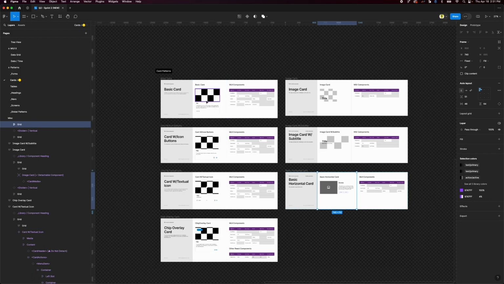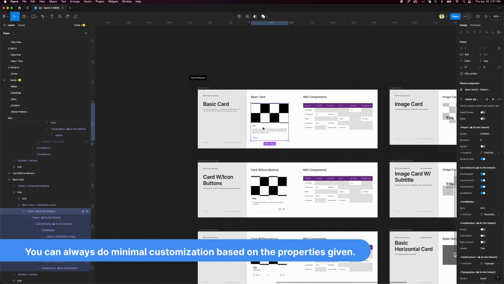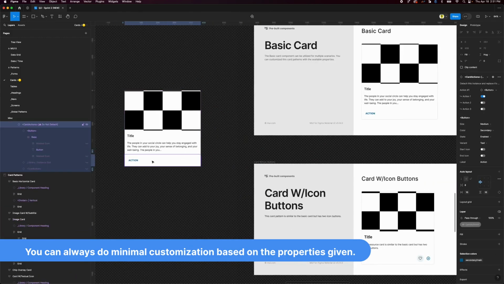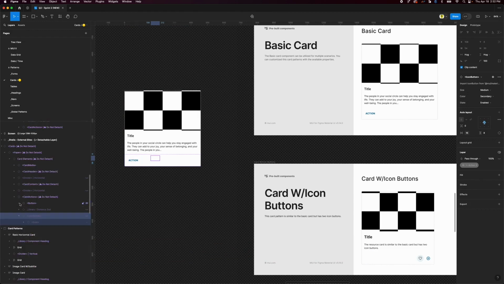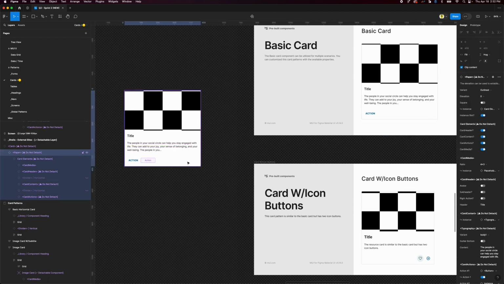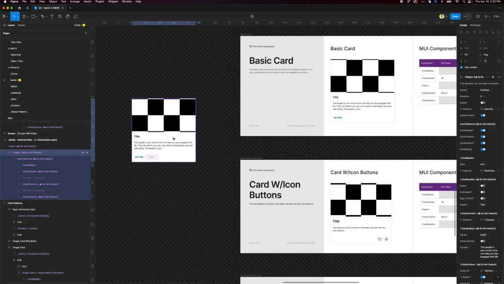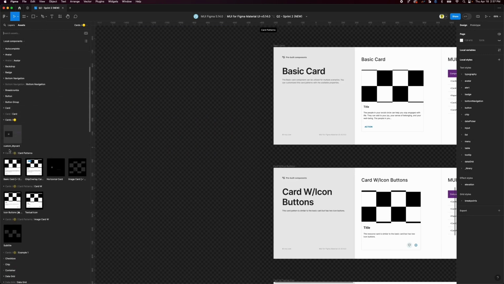All of these are available for you to use as is. And you might do some minimal customizations, like for example, if you need two actions instead of that, then you can add that easily on here. For example, card actions, you'll be able to see on the panel that you can add more actions to it. So this one is meant to be used as is, or if you need to do light customization, this is the way to go.